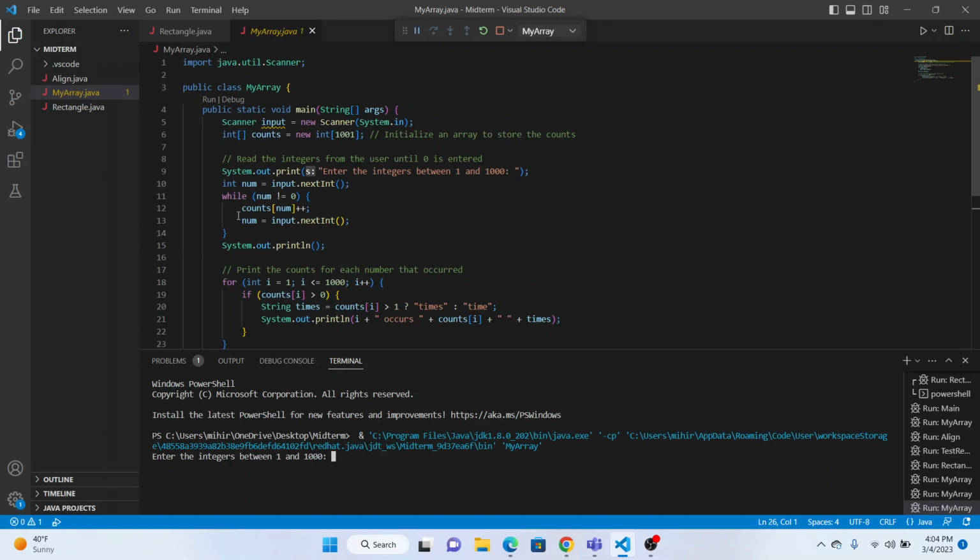In this file, I've created a scanner which will take the input from the user. Below that, I've created an array called counts, which has 1001 elements that can be stored in it. Further, I have created an output statement which will ask the user to enter an integer between 1 and 1000, and then there is an integer initialized called num. This will take the input from the user.